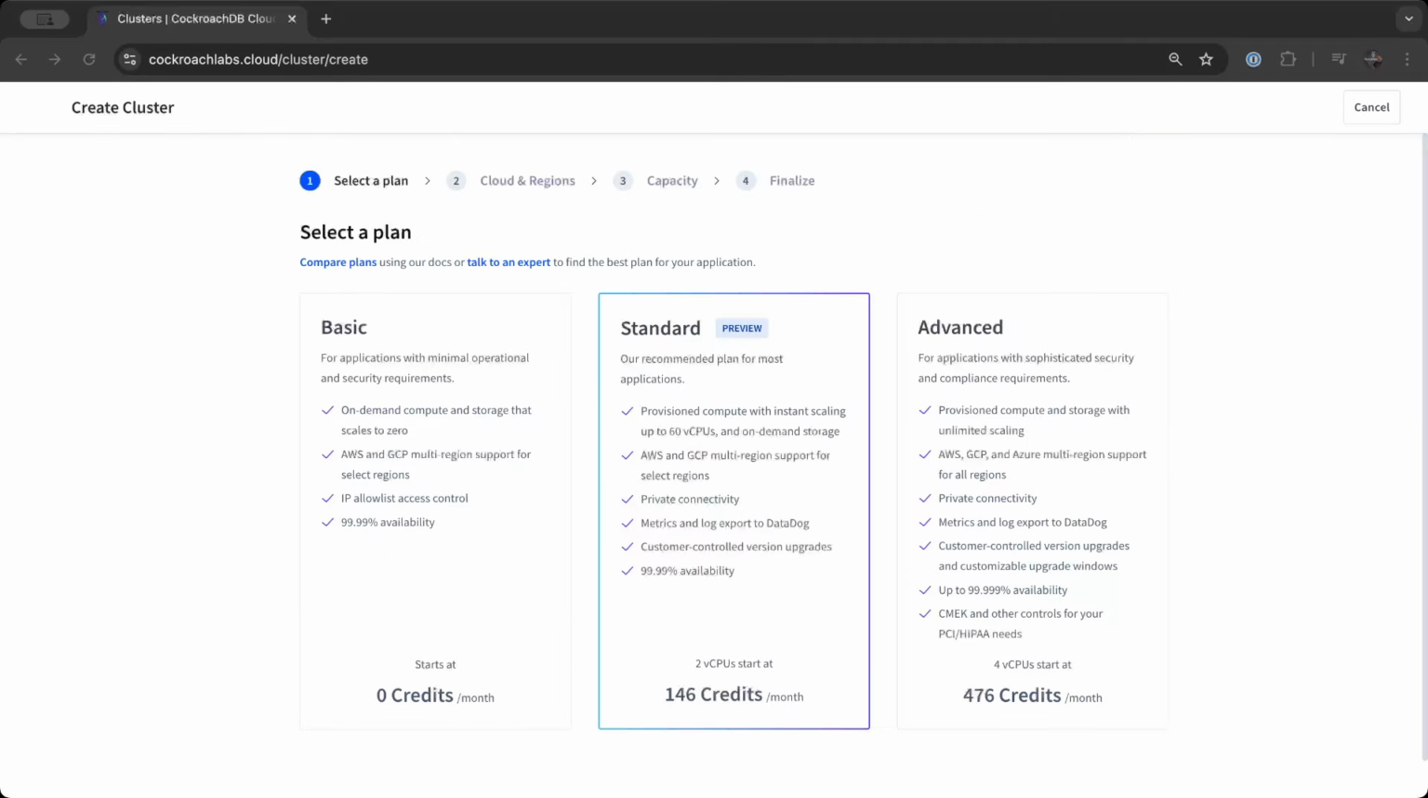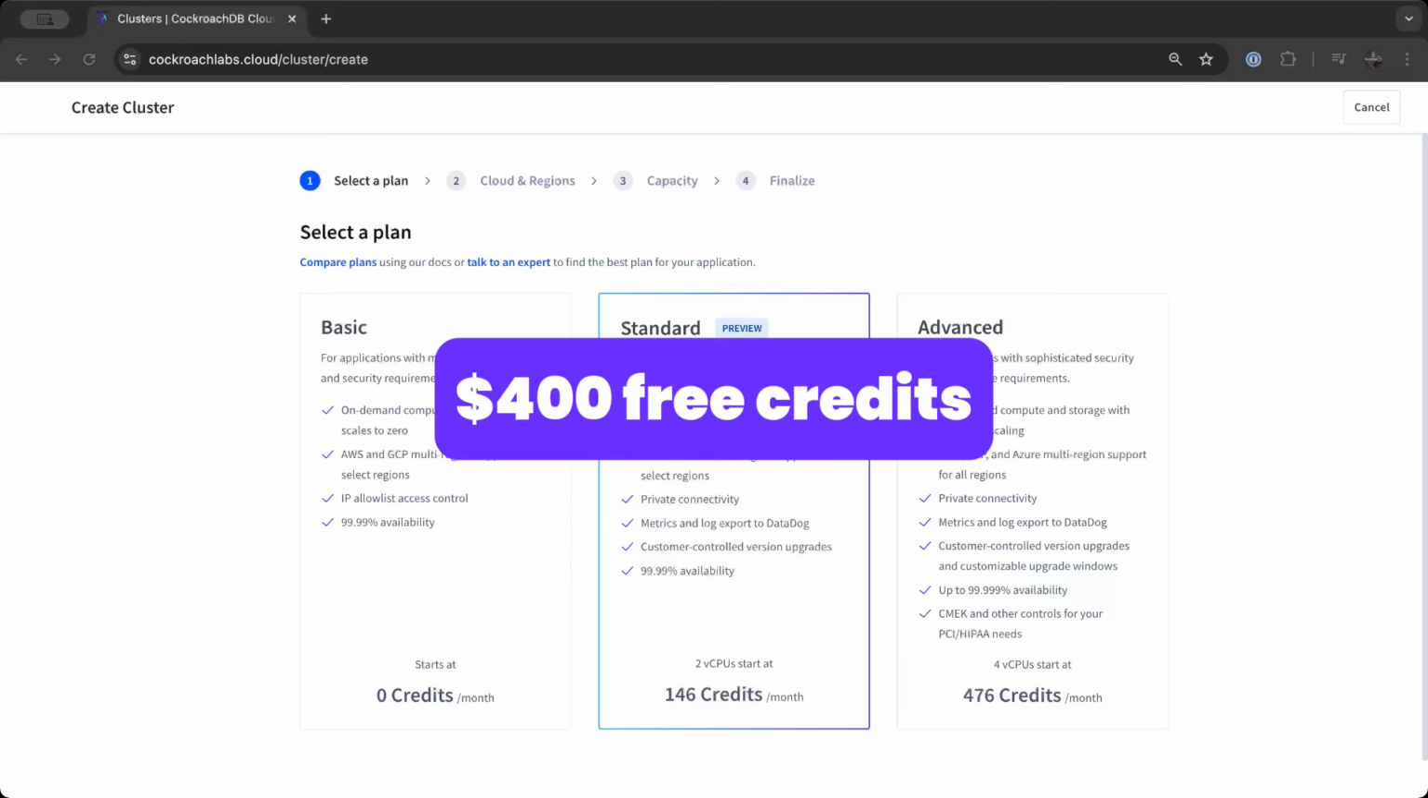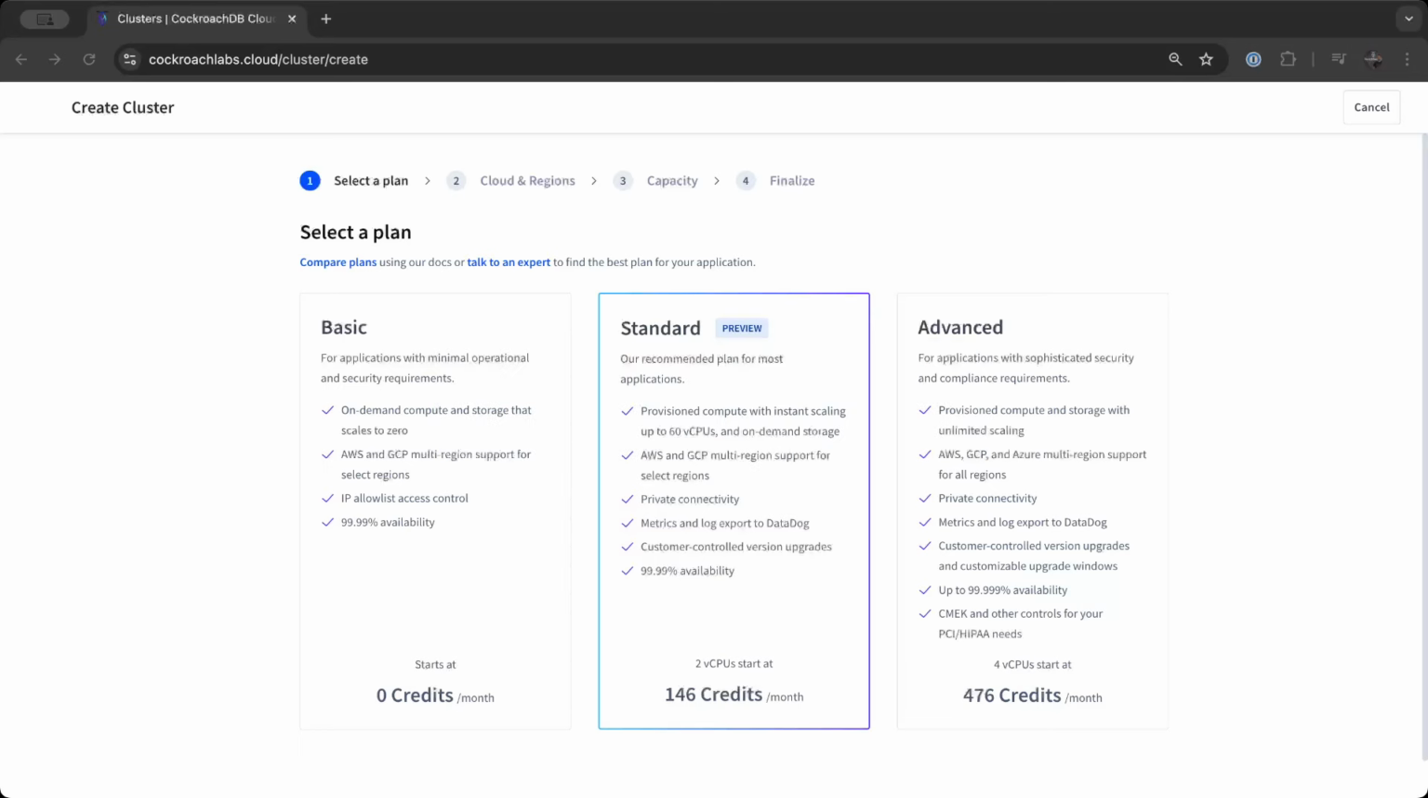Customers who are new to CockroachDB Cloud can enjoy $400 in free credits to help them get started with their CockroachDB Cloud journey.